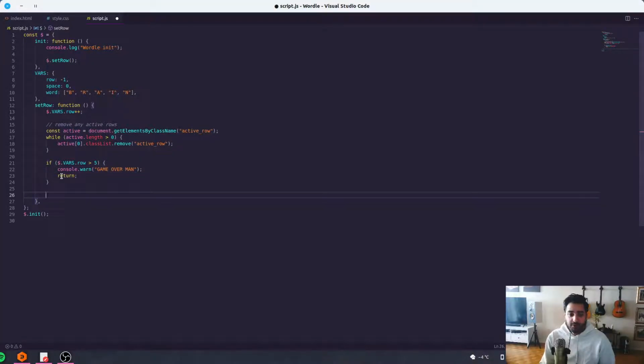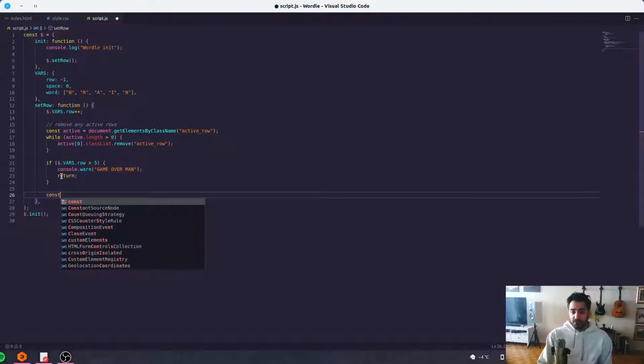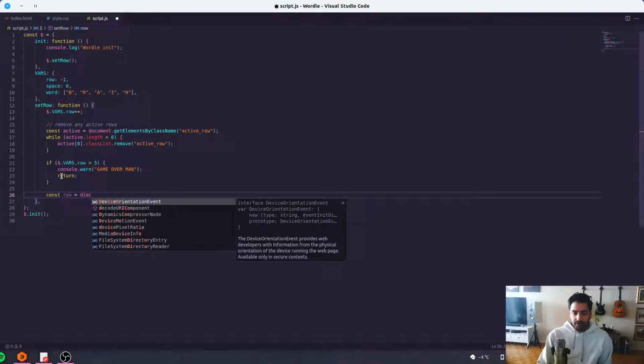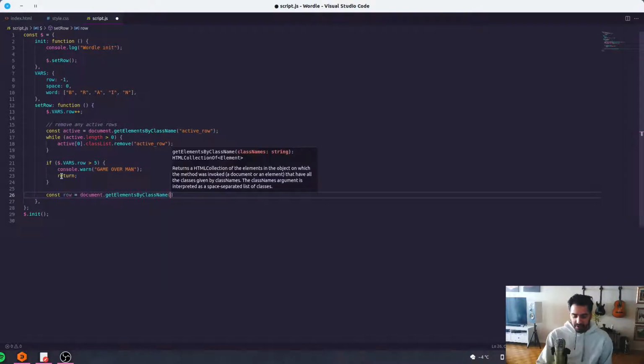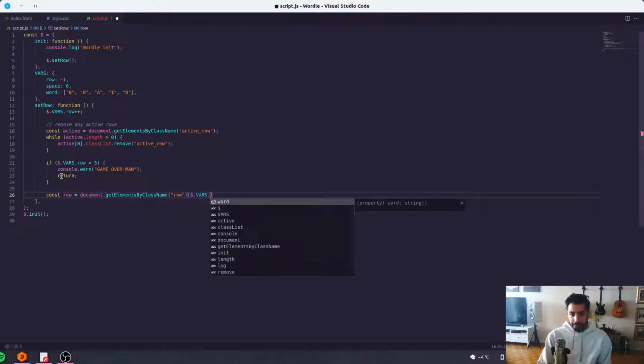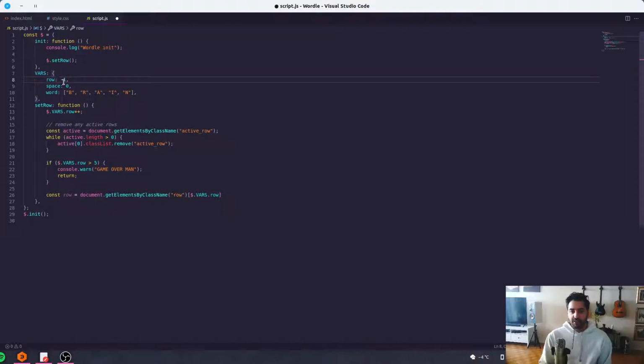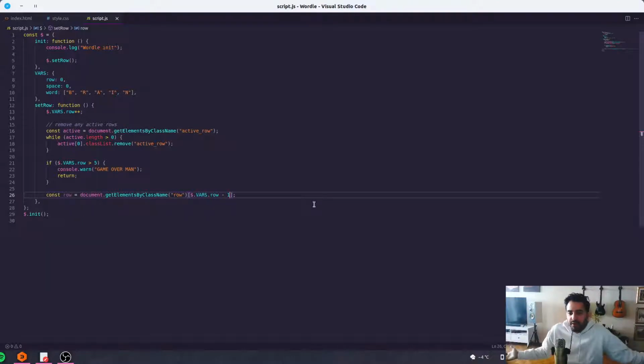So if the row isn't greater than 5, so if it's not 6 or whatever, then we can continue on with the logic here. Now we need to figure out what the selected row should be. So const row equals document.getElementsByClassName('row'), and then we're going to do this. Because I did this -1 here, I can just do this. If I were to set this to 0, then I would just have to do -1 here. I'm just going to do it this way. This is the way I think is more common.